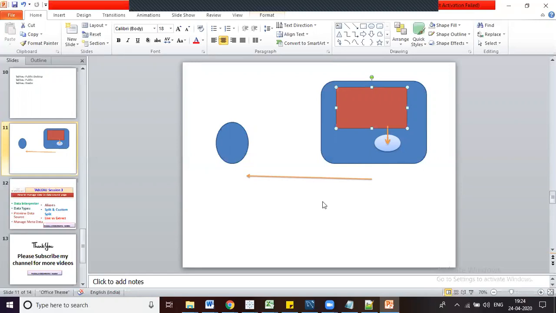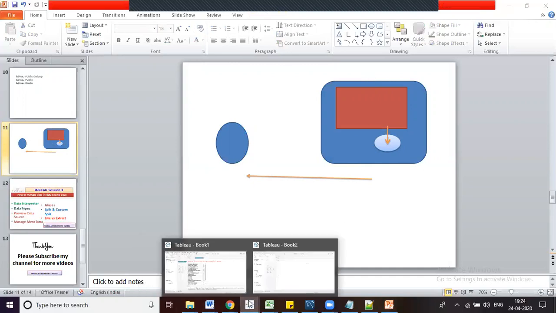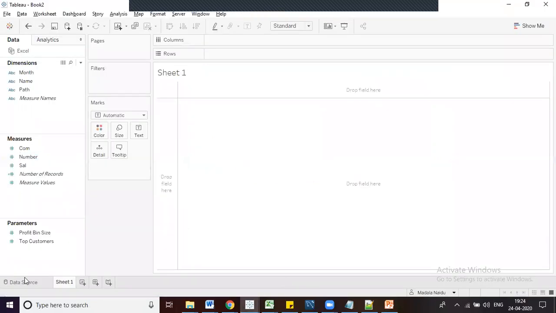I have already made a video which will give more information about the difference between live and extract. You can go through that video, so you may get the information. Now we'll see, we have two more options. Now I am going to go back to the data source.